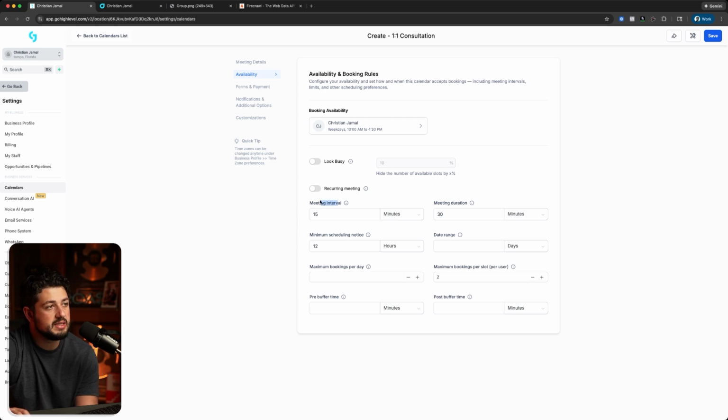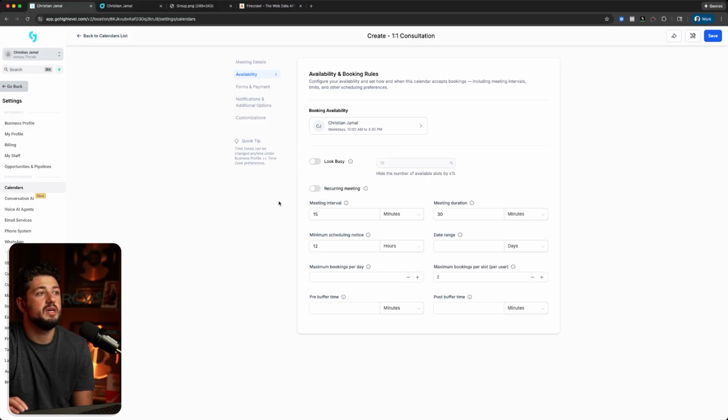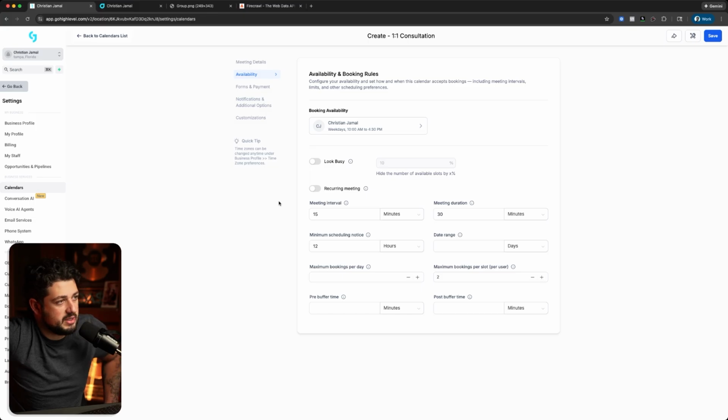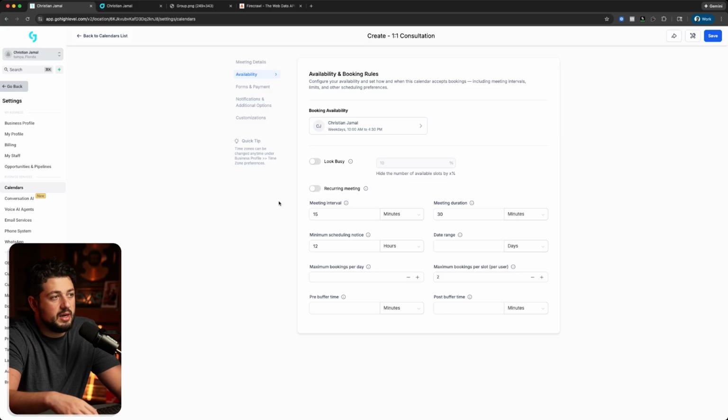The next thing is the meeting interval, which is the amount of time between booking slots that will be shown in the calendar. So that means if your meeting duration is 30 minutes and your meeting interval is 15, when someone opens up the calendar to book a time, they're going to see that they can book at 12, 12:15, 12:30, 12:45, and then 1 p.m.